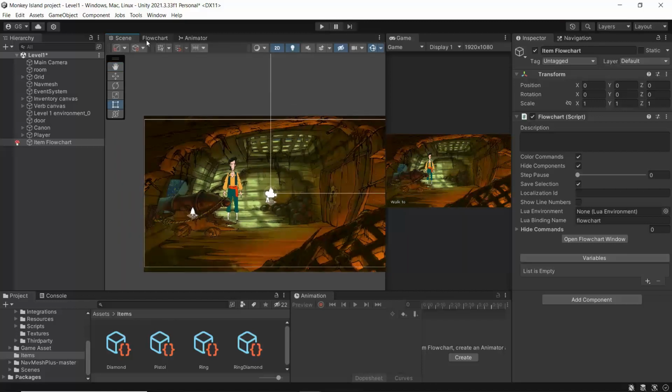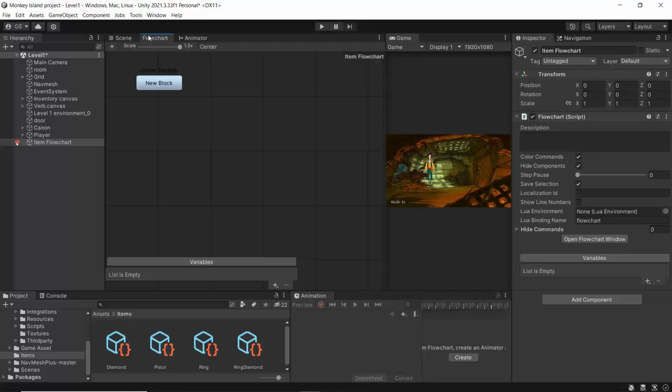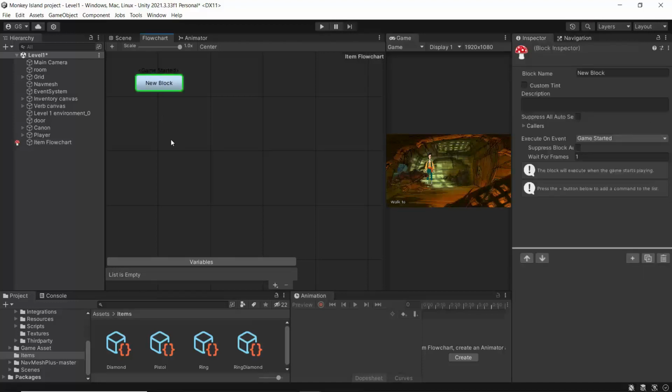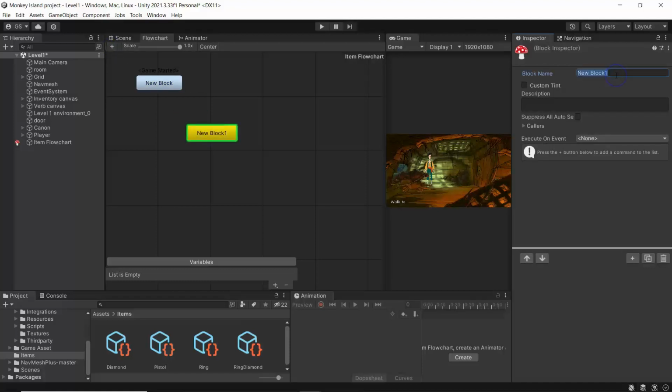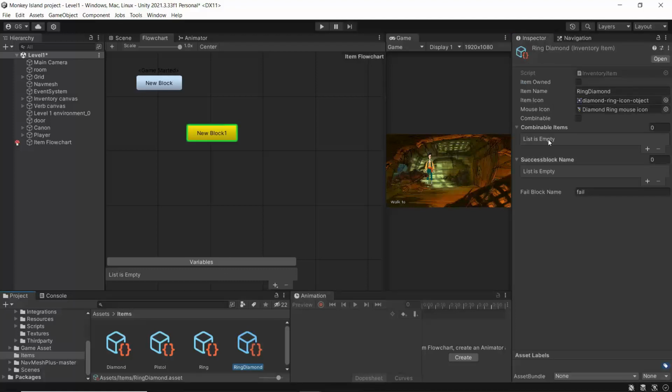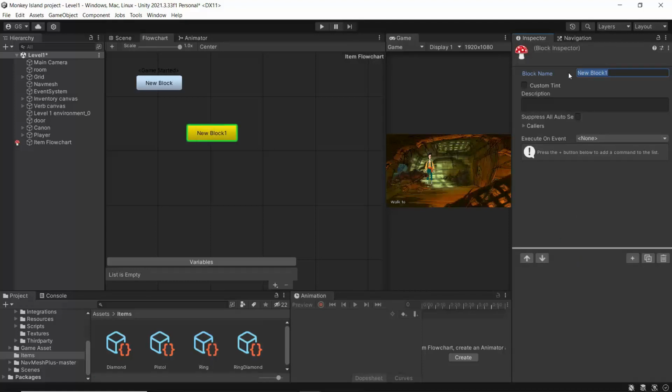Here we need to go inside of the flowchart. As you see, it has the start block. A start block does its job when the game starts, but for now we don't need that. So we are going to make our own block. It's important that you use the same block name, so it was here, the ring diamond block. I'm just going to copy that, and then here I'm going to paste it.